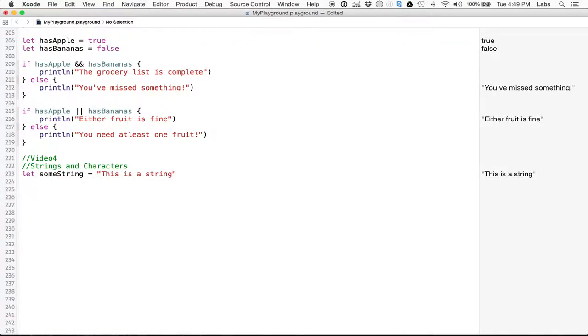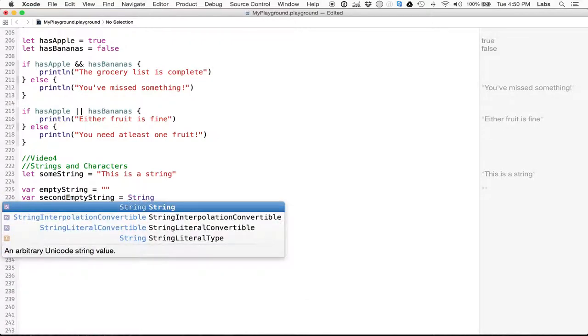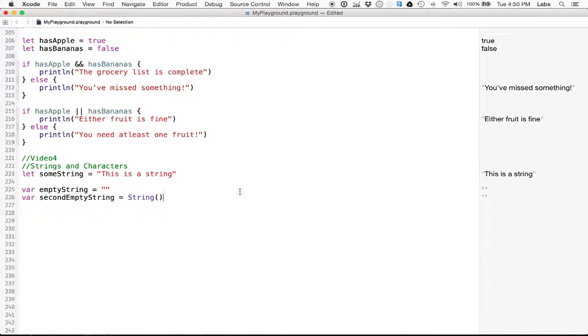So let's see how we can initialize an empty string. To create empty strings, we can use one of the two options available to us. One of them is var empty string is equal to an empty pair of double quotes. Make sure you mark these empty strings as variables and not constants, because if you mark it as a constant, you will not be able to modify the string later. The second option available to us is var second empty string is equal to, here we use the string initializer syntax, which is String parentheses. You can see both are the same, they're both generating empty strings for us.